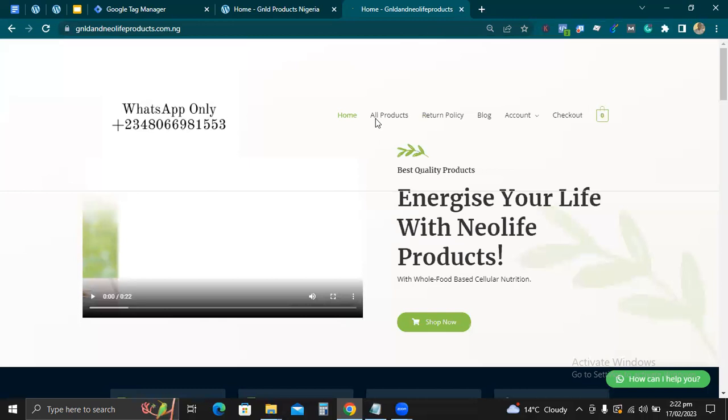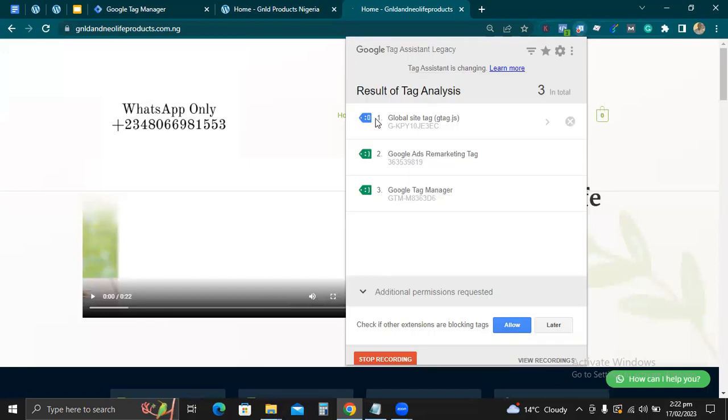It's a global site tag, Google Analytics. Google has a remarketing tag. There's Google Tag Manager. This is how you'll be able to find this on a website. But this is my website. If it is on the website, this is how we will see it. Yeah, there are two ways to see it. And if it is not there on the website, there's nothing on your website.